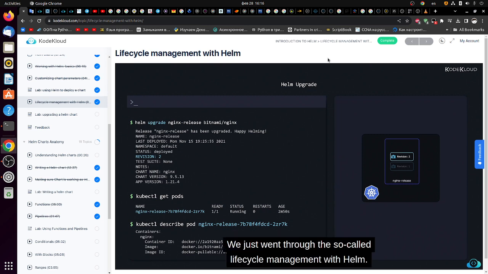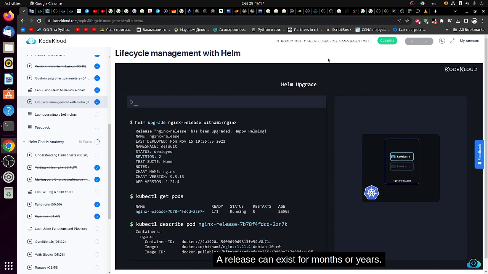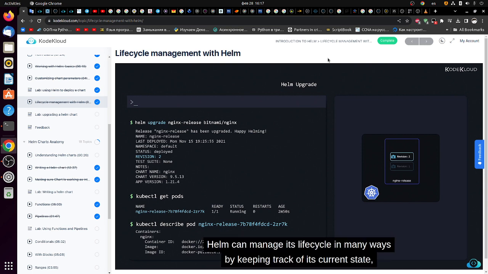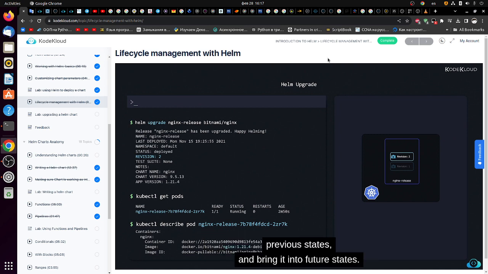So there you have it. We just went through the so-called lifecycle management with Helm. A release can exist for months or years, and Helm can manage its lifecycle in many ways by keeping track of its current state, previous states, and bring it into future states. So in this case, we brought the release into a future state by upgrading it. But Helm kept a record of the previous state too. We noticed the revision number changing to 2. So the previous state would be revision 1.